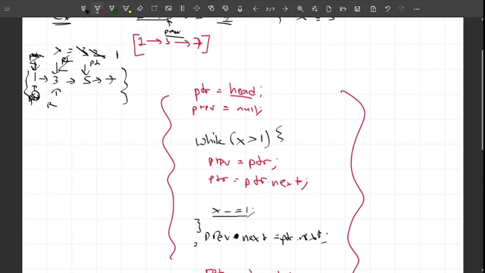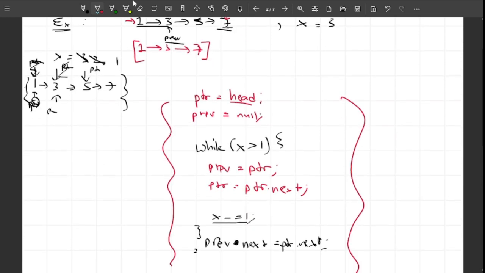But we have an edge case. Let's say we are given the same linked list, but we want to delete the first node. This is the first node, right? And my pointer will be pointing to this particular node, and we don't have any previous, it is equal to null for this particular case.